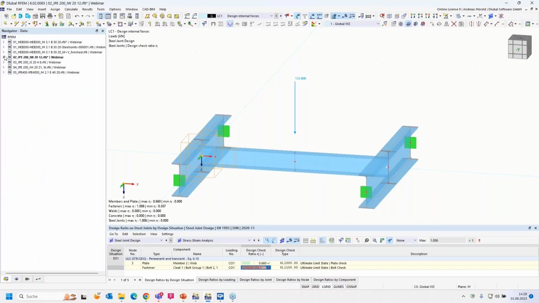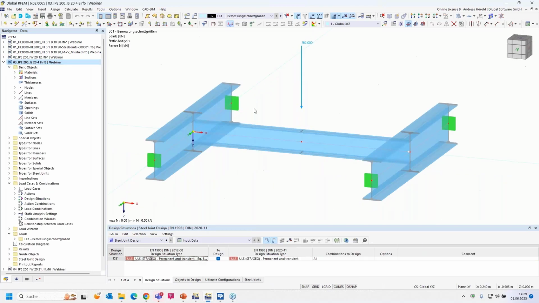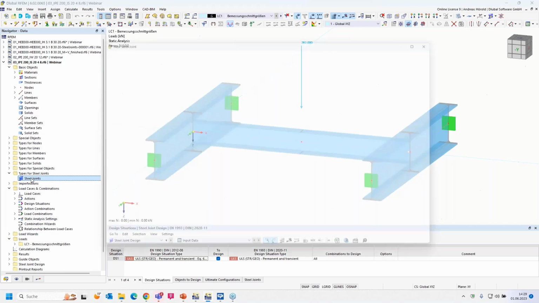We turn to the next prepared model. Now, the same model you can see with a higher load, and I would like to apply another connection with a thin end plate. So that's why I open again here the Steel Joints dialog.